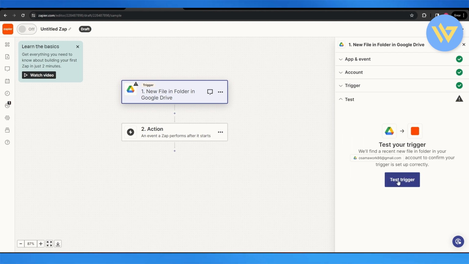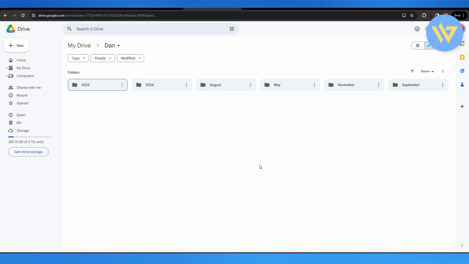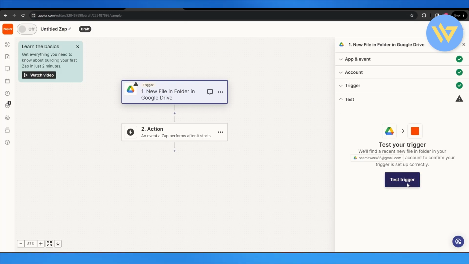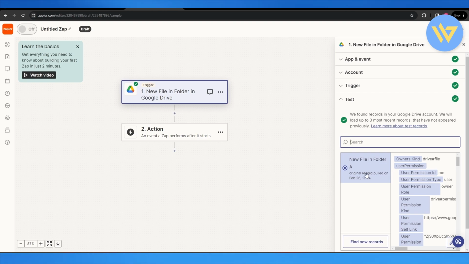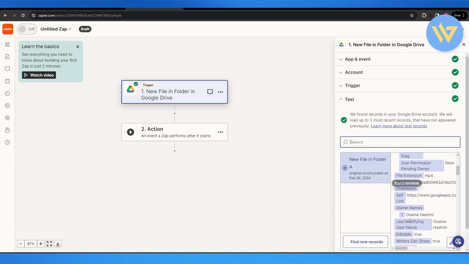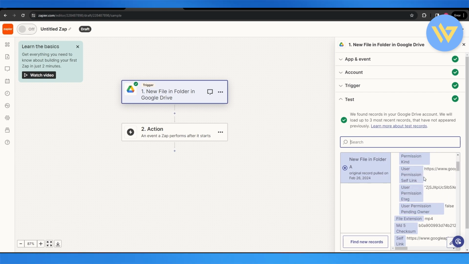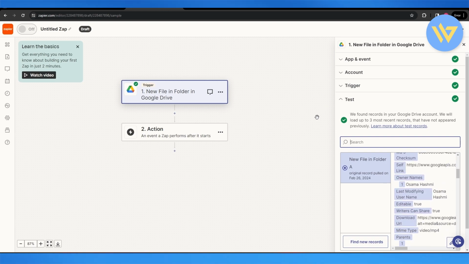And now is going to be the trigger. You can test your trigger as well. So it's testing. All right. I can just simply go ahead and upload a new file. So this is the folder. I'll just simply upload a file. There we go. A file has been uploaded. Now we'll come over here and test the trigger. There you go. A new file has been uploaded and we have everything that is recorded of that. So the test is cleared.